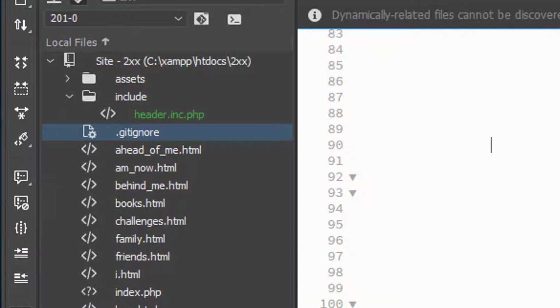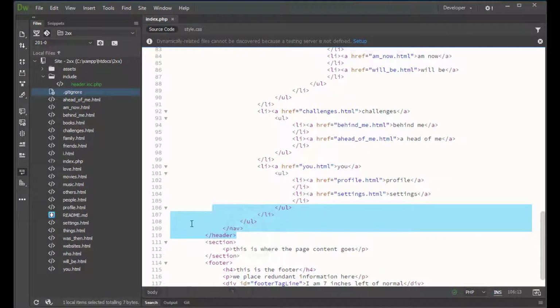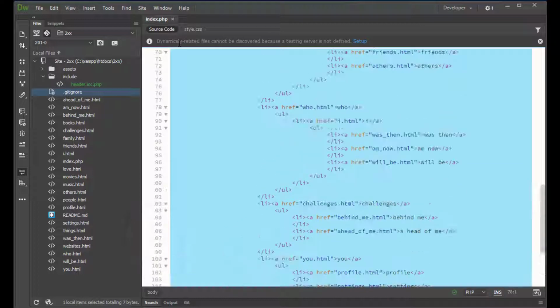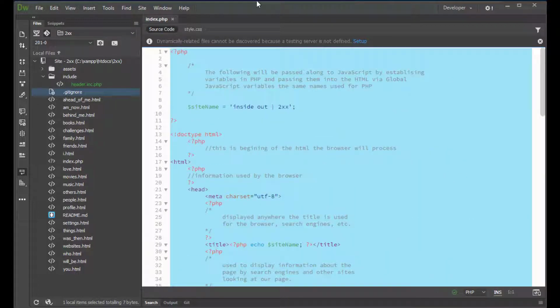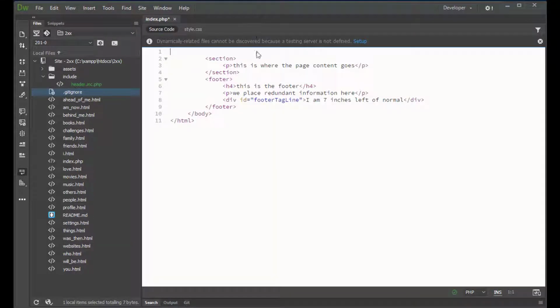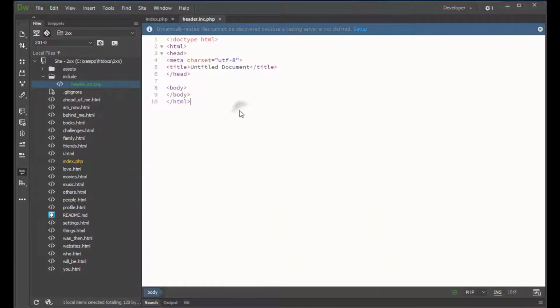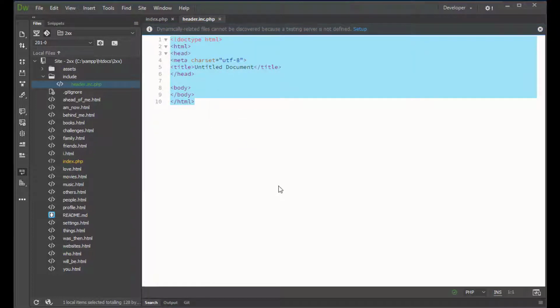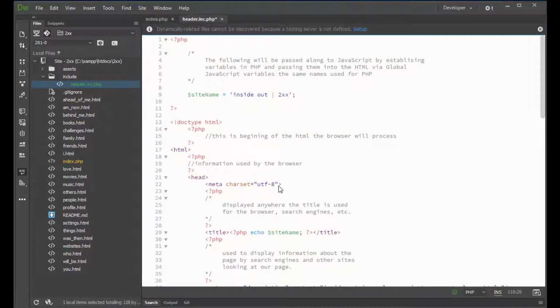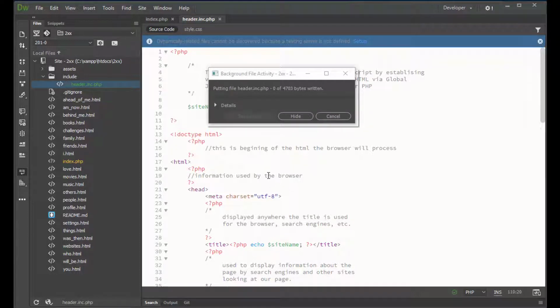And the way that we're going to do this is simply grab from the closing header tag all the way to the top PHP. And we're going to cut that out. We're going to save it. And then we're going to go into our header include. And we're going to replace all that with the code that we copied.